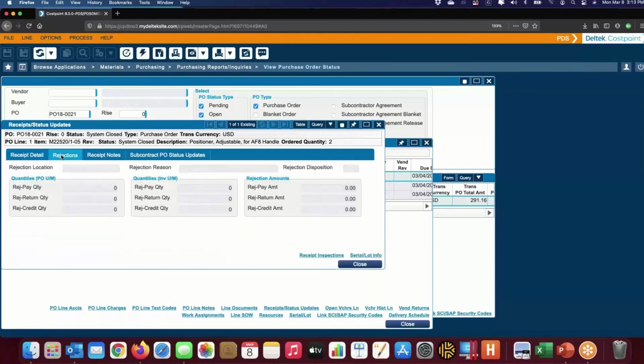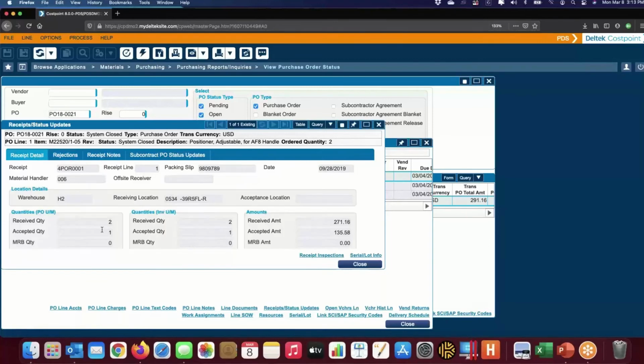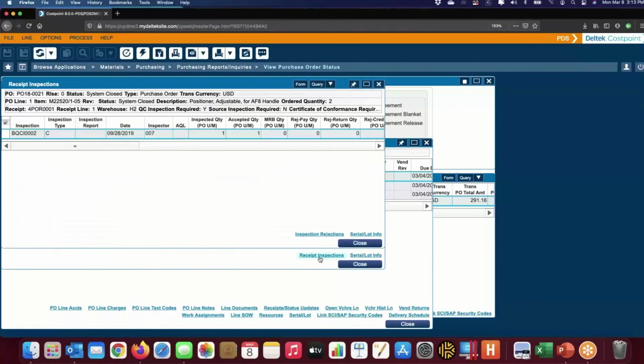So if I look at rejections, I don't have that one. Let's see. Oh, it's still sitting in QC. So we've received two, we've accepted one, but we've got one more still pending that's sitting in QC. I can also look at receipt inspections, and here's my QC inspection where they inspected one and accepted one, but we haven't done anything with the second one.